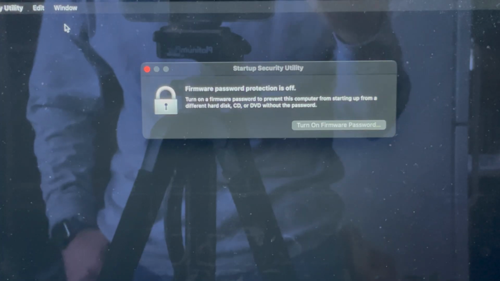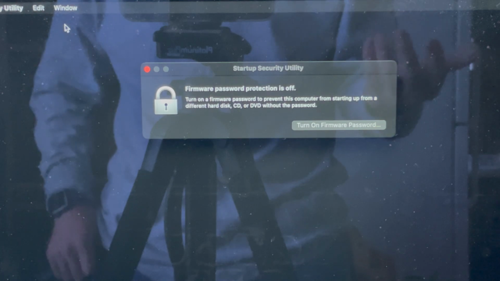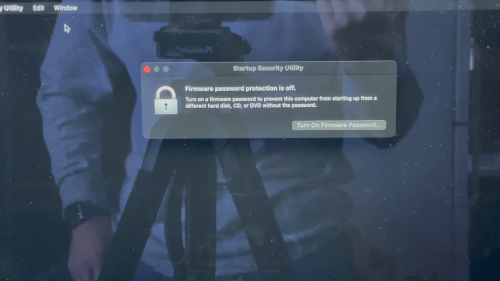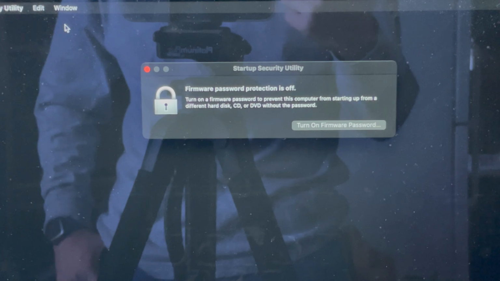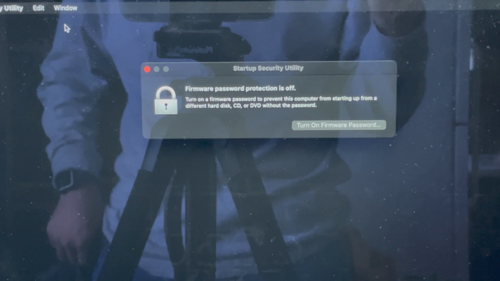You'll now have this window that pops up in the center that tells you that the firmware password protection is currently off, and that by turning on the firmware password, you'll be preventing this computer from starting from an external hard drive, CD, DVD, or the recovery partition.